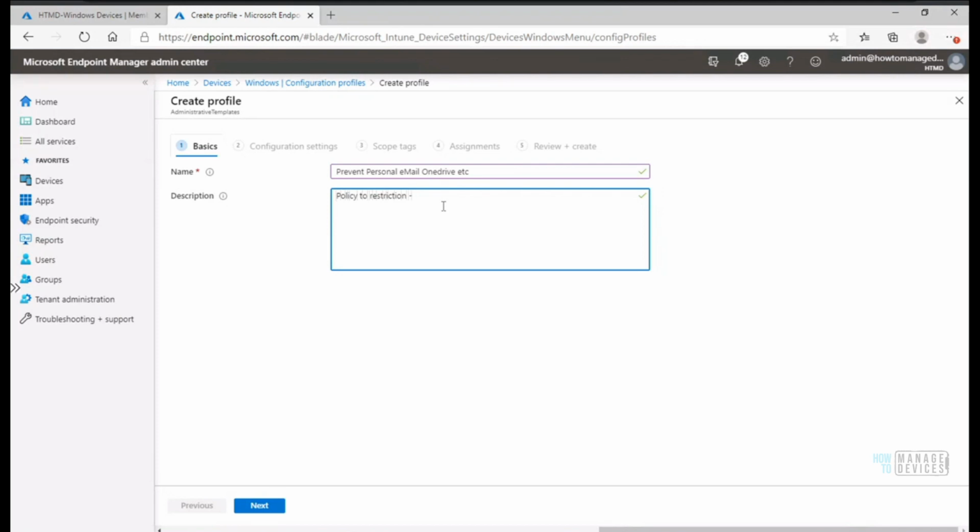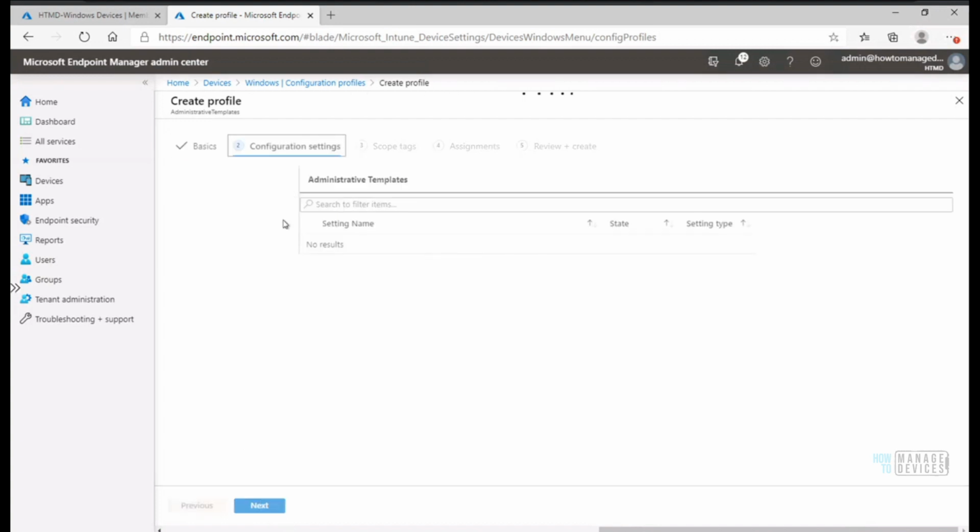Policies to restrict accessing OneDrive, personal OneDrive, right? So let's do OneDrive and email probably. This might be one of your requirements, right? So let's do that. Click next and go to configuration settings.